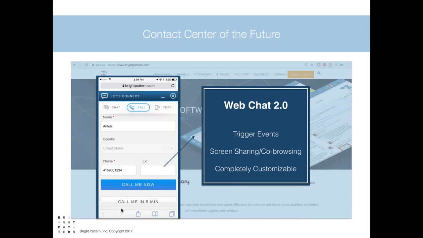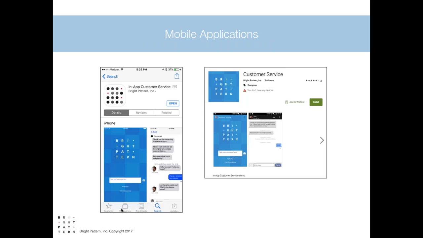So within our web chat that we updated, it is now also completely customizable like the wallboards, and includes trigger events that you can set up, which helps you do the proactive chat. Also included in Web Chat 2.0 is screen sharing and co-browsing options. In addition, we did update our applications on the iOS and Android platforms.